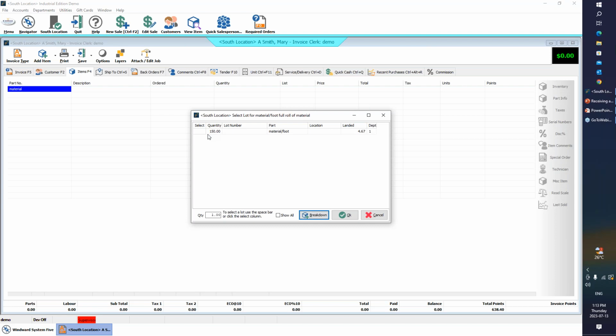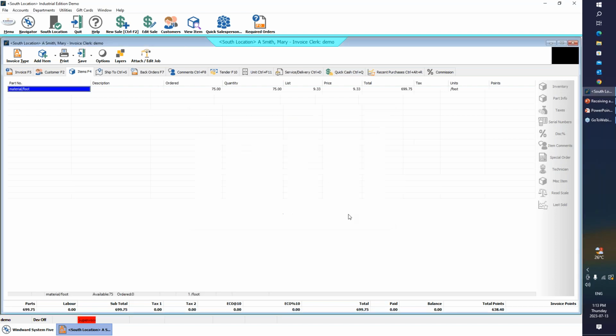From here, let's say for example, the customer wanted to buy 75 feet. So you type in 75 under the quantity, and then you need to select this one right here, and click on OK. Then it will show that you have the 75.